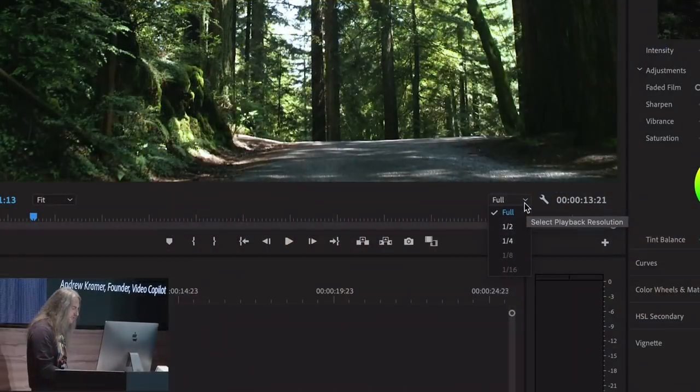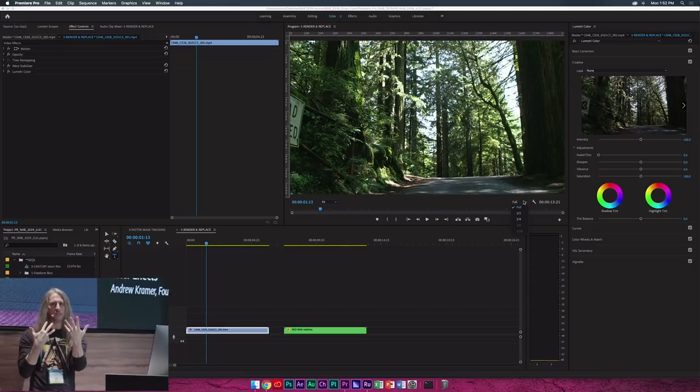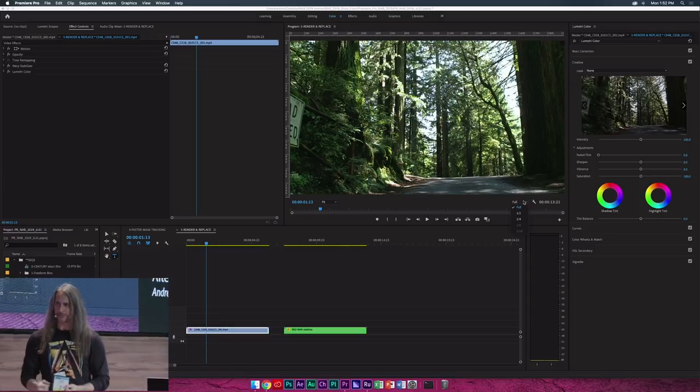So how do I work with 8K? Well, one, I'll create proxies. That makes it a lot easier. Two, we also have, of course, our fractional playback resolutions, which make it easier to display on screen. Fewer pixels, but you can go into a pause resolution that shows you all of your detail.